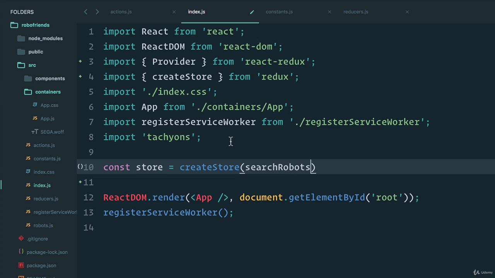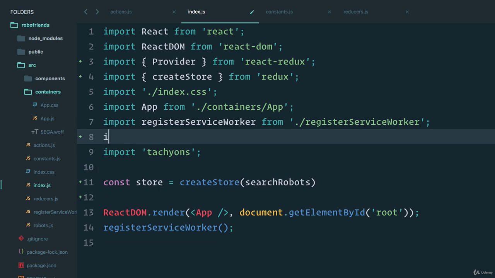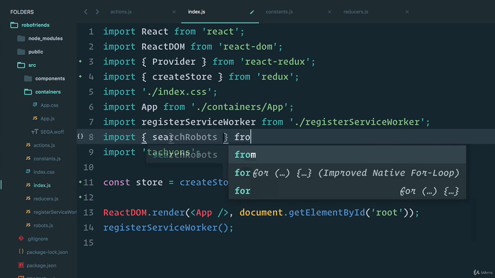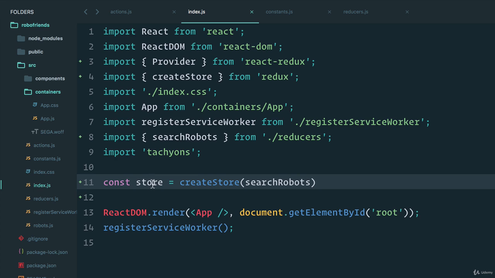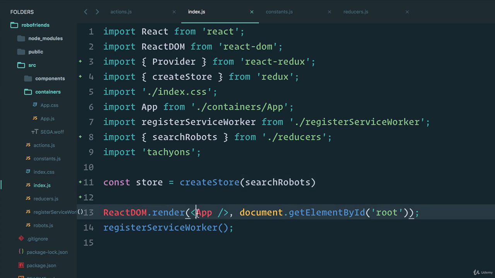And we need to import this. So let's go ahead and do that. I'm going to say import searchRobots from our reducer file. All right, so I have searchRobots here to create the store with, and that's it. We have a store. Now, this store can now be accessed and passed down into our app. Remember, with Redux, hypothetically, we can remove all state from our React app and keep it inside of the store and pass down the store as a prop.